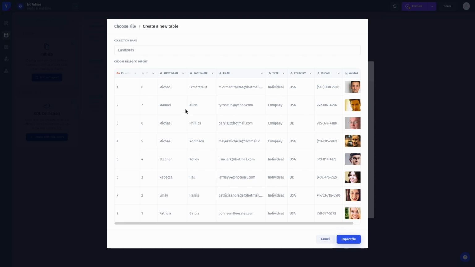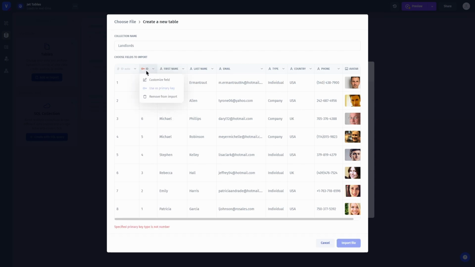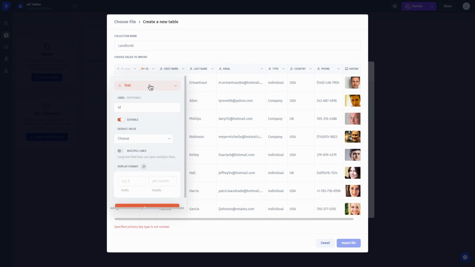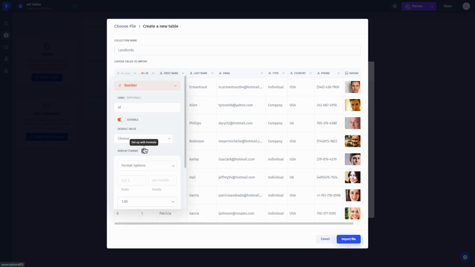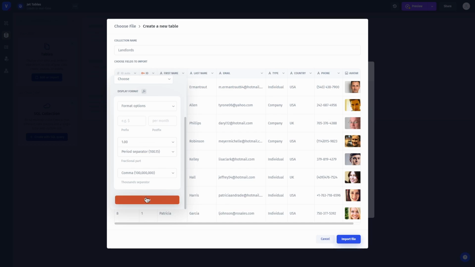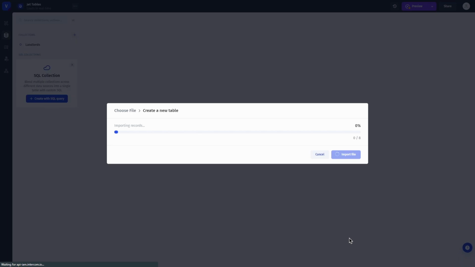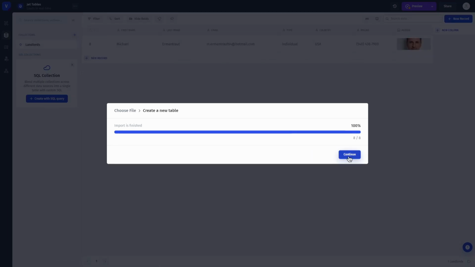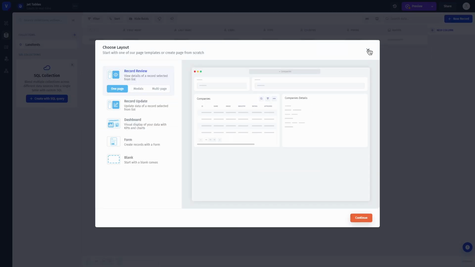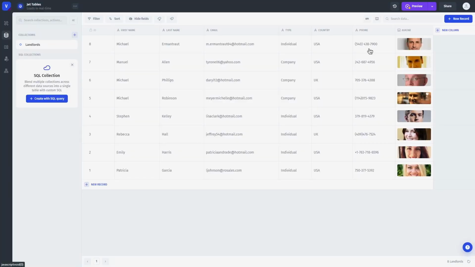First collection is the landlord's table. I'm also using the existing IDs as a primary key and changing the field type from text to a number. Let's press on the import and wait for it to load. Alright, let's close the layout selection and import the next one.